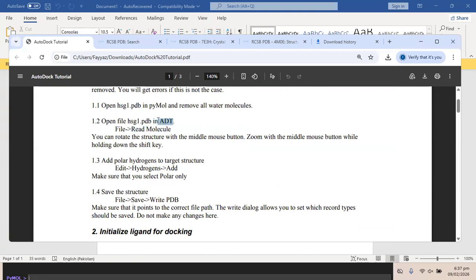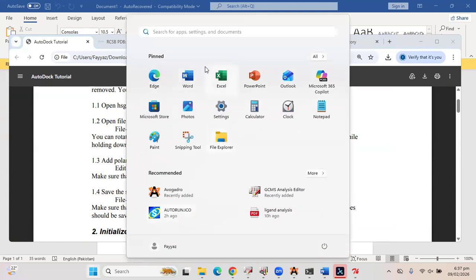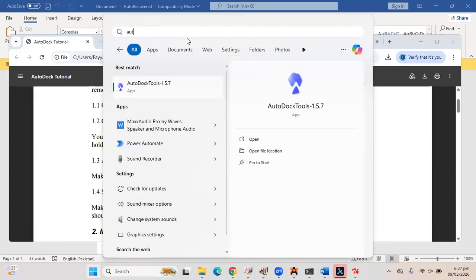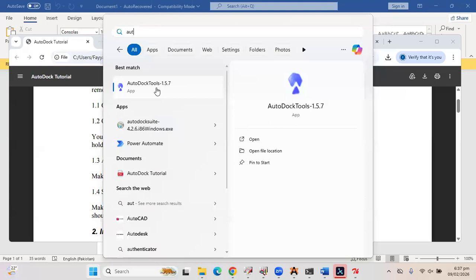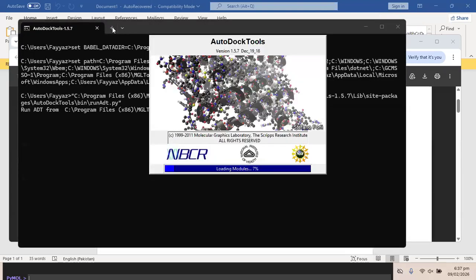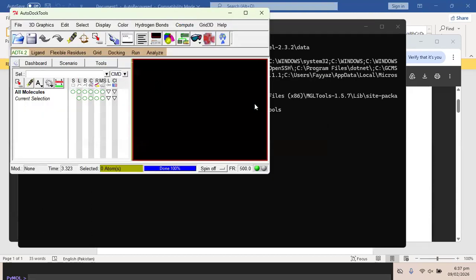And then in AutoDock: when you install AutoDock, there will be an option where you can search for AutoDock Tools. When you go to AutoDock Tools, a menu will appear, it will load up automatically, and then AutoDock will appear. Then again, you need to follow this particular guide, which makes things pretty easy to do. So this is my AutoDock.